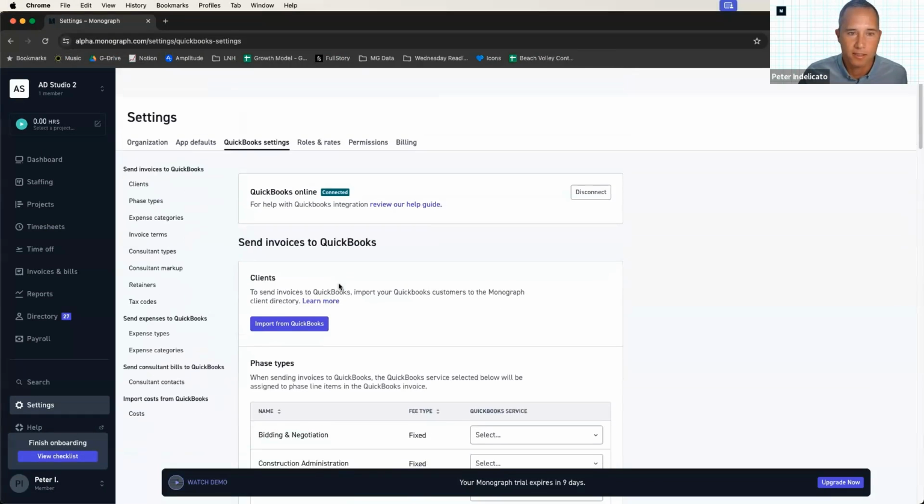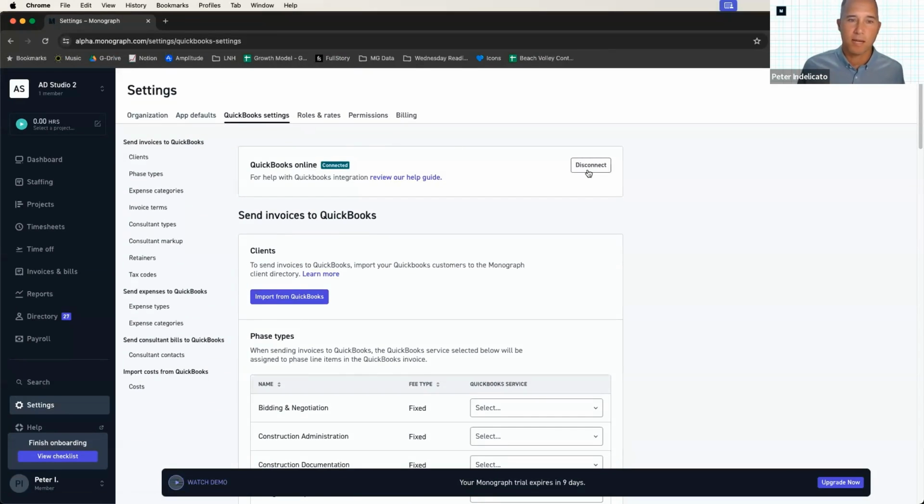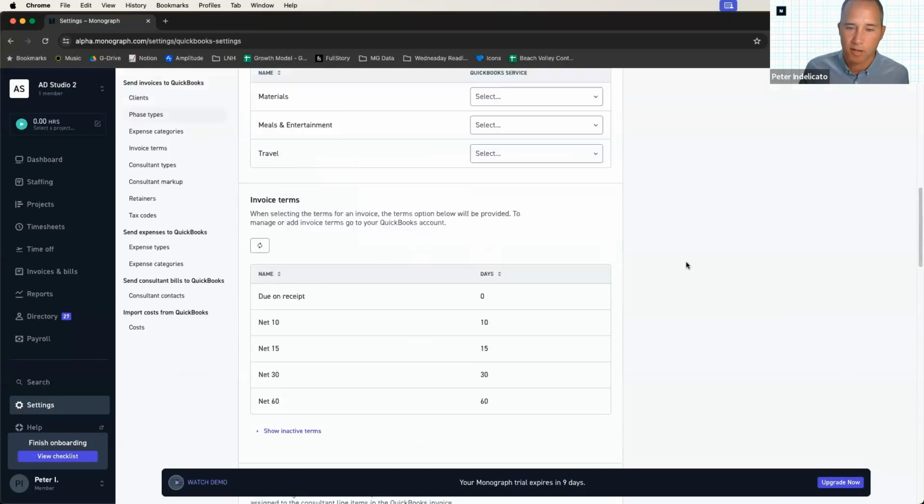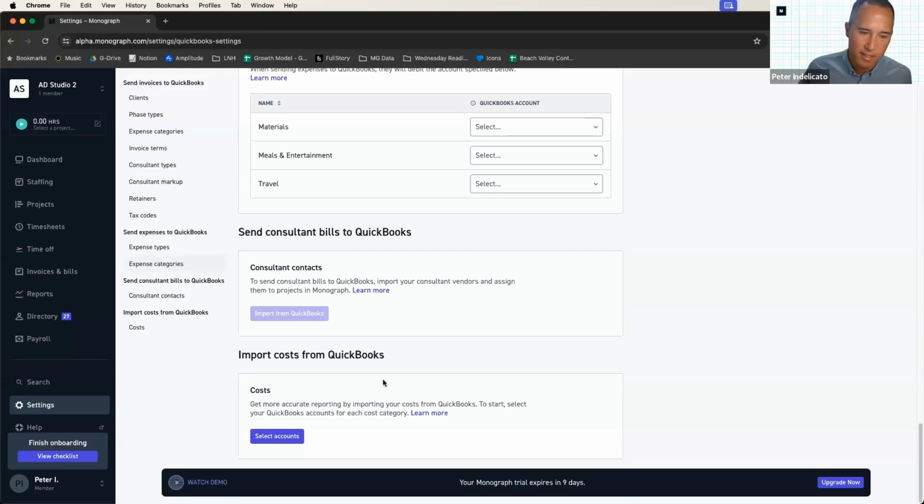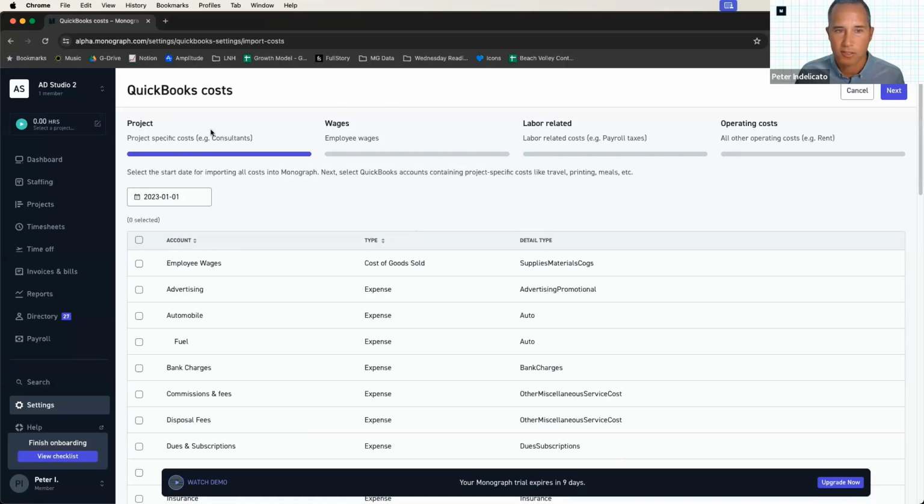So here we are back in good old QuickBooks settings tab, your one-stop shop for everything you need to do to set up QuickBooks integration. And down towards the bottom, there's a button for importing costs. First thing you're going to do is select and assign different accounts in QuickBooks to different cost categories. Think about these 4 tabs across the top as 4 cost categories. As you work your way through this using the next button up here in the upper right-hand corner, we're asking you to tell us which accounts tend to hold costs that correspond to each of these 4 categories.